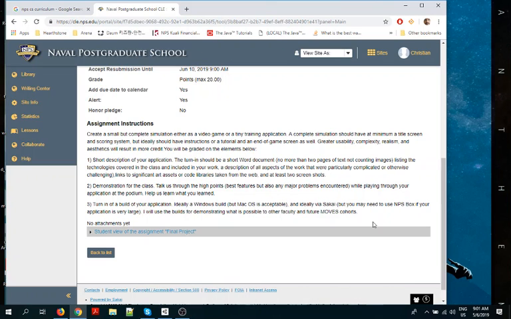All right, so create a small but complete simulation, either as a video game or a tiny training application. A complete simulation should have at minimum a title screen and scoring system, but ideally should have instructions or a tutorial and an end of game screen as well. Greater usability, complexity, realism, and aesthetics will result in more credit. You'll be graded on the elements below.